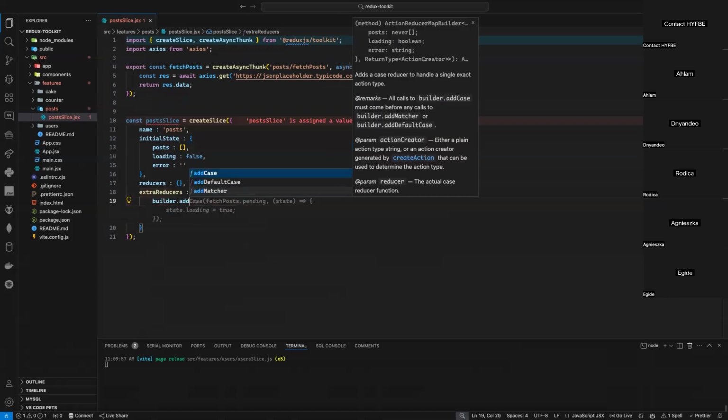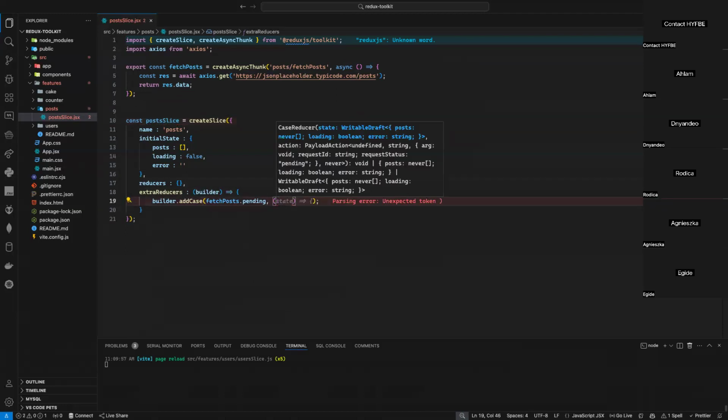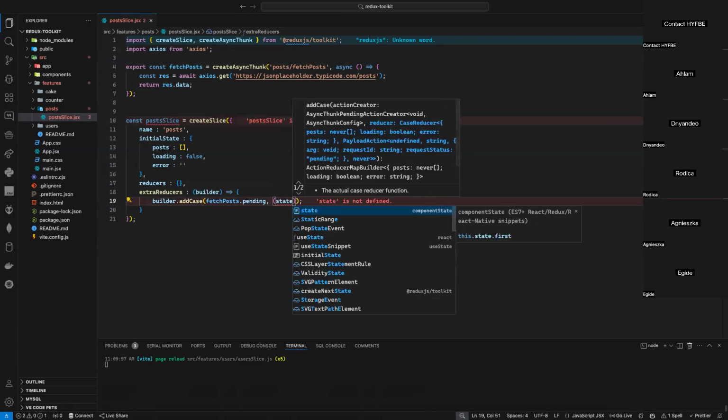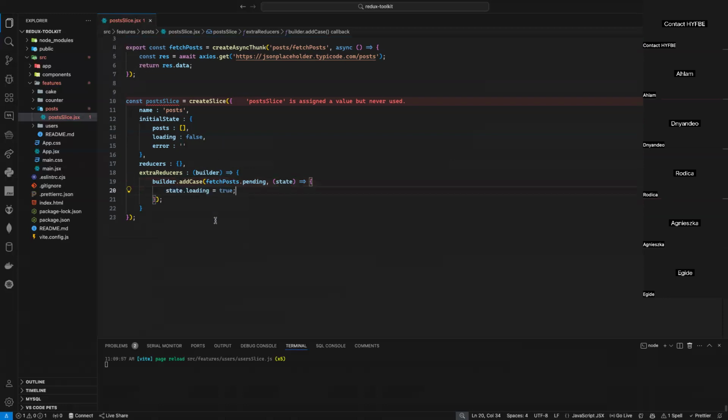Builder.addCase, and the first case will be pending. And now here, the second parameter, of course, will be my function. So I need to pass a function here, just like a reducer, if you remember. And this function takes state by default. And now what do I want to change when my promise is pending? What do I need to change? Should I change the post, the error, or the loading? The loading. I should just change the loading. So state.loading is equal to true.